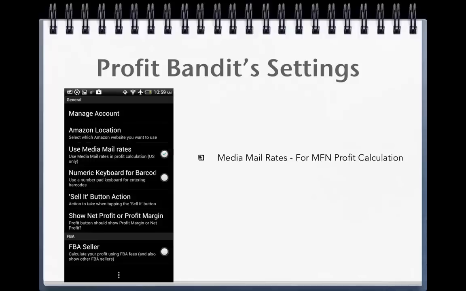Moving down a little bit, we're going to look at media mail rates. Media mail rates are for MFN sellers. If you're an FBA seller, don't worry about this. Media mail rates just mean that we'll use the USPS's media mail rates to calculate your shipping to the customer and estimate that part of your profit.